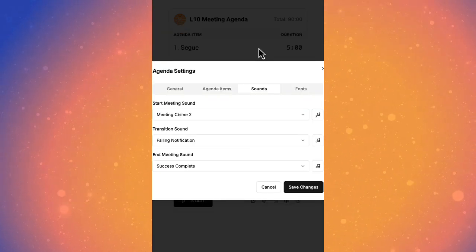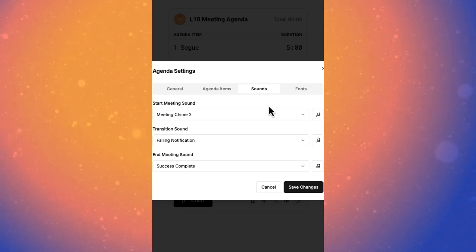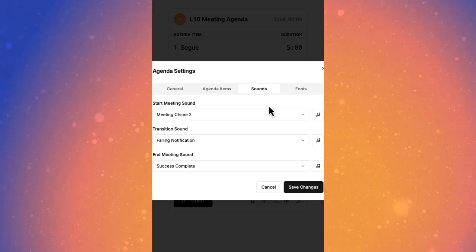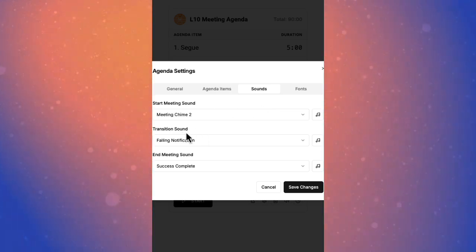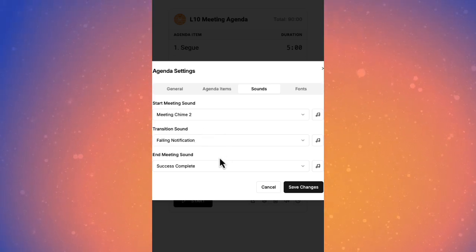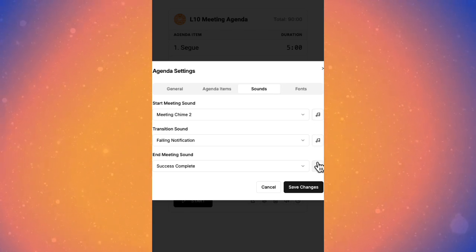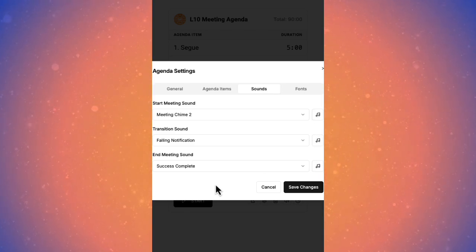You then can go to the sounds. There are three sounds associated with the agenda itself. One is the start, one is the transition between each agenda item, and one is the ending of the meeting sound. So those sounds will appear when each item is gone through.